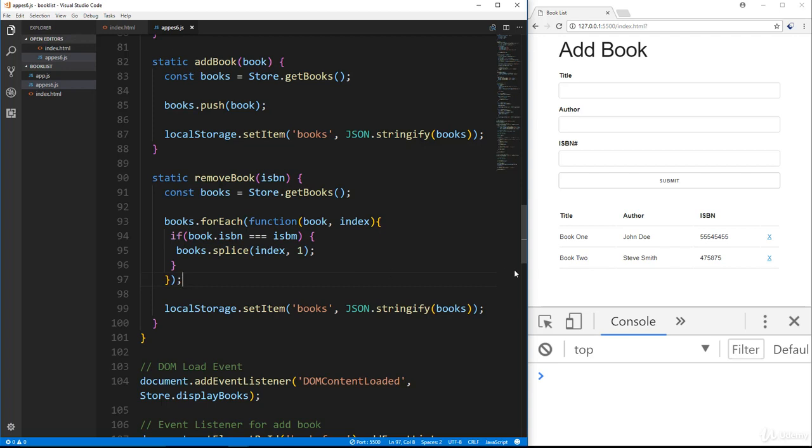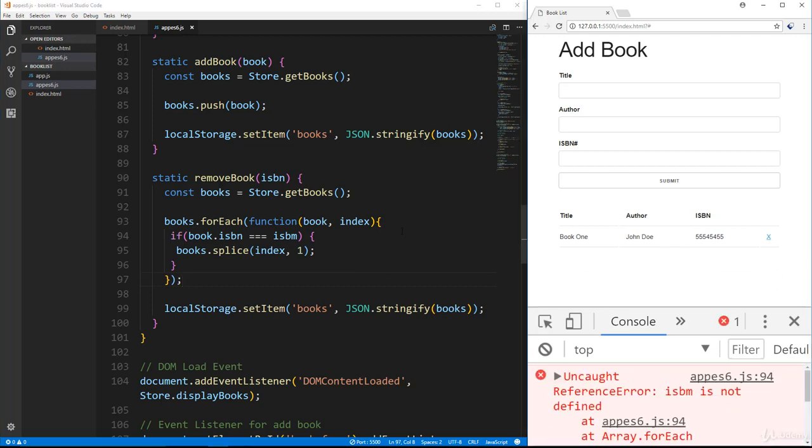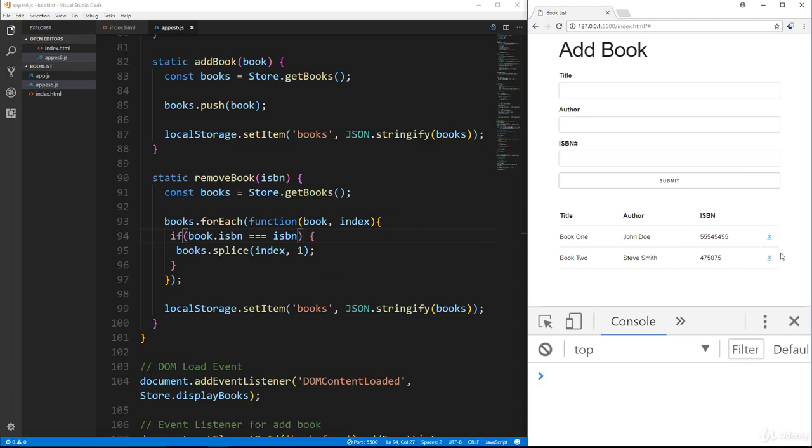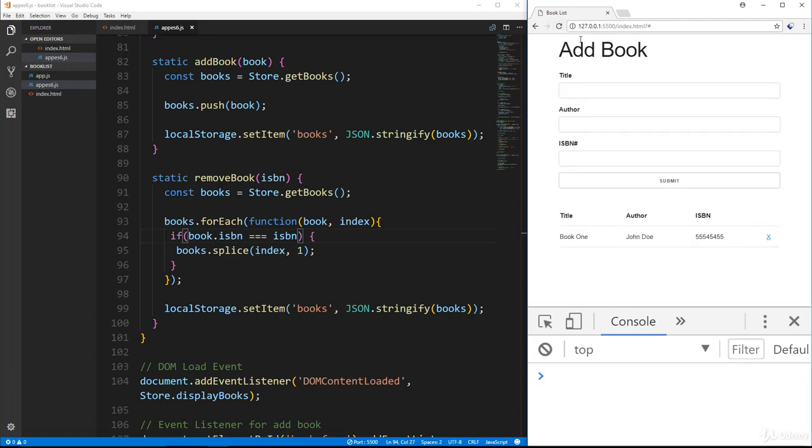Let's save, and now let's go to book 2 and get rid of it. Whoops, I put an M somewhere right here. It should be an N. All right, so let's try that again. Reload, click that, goes away, and remove. Good. Let's click book 1, delete, reload, and it's gone. So we now have full functionality with local storage. It's not just a UI application.